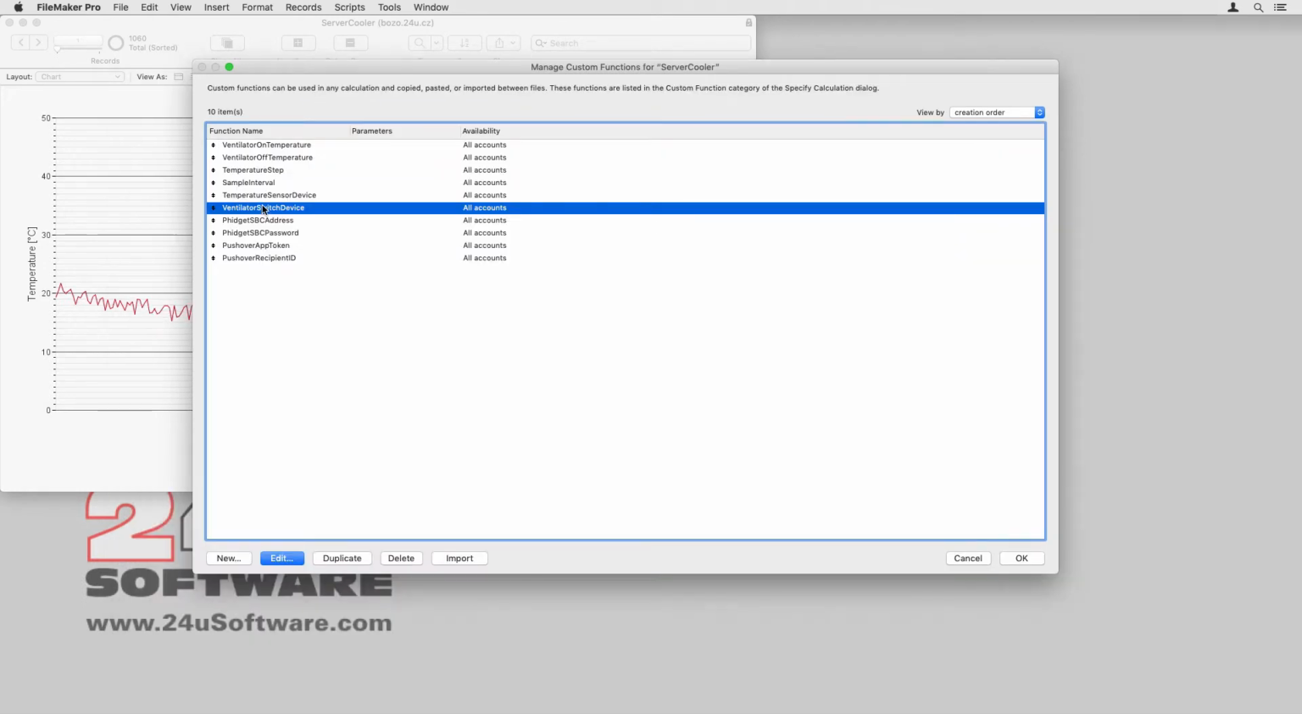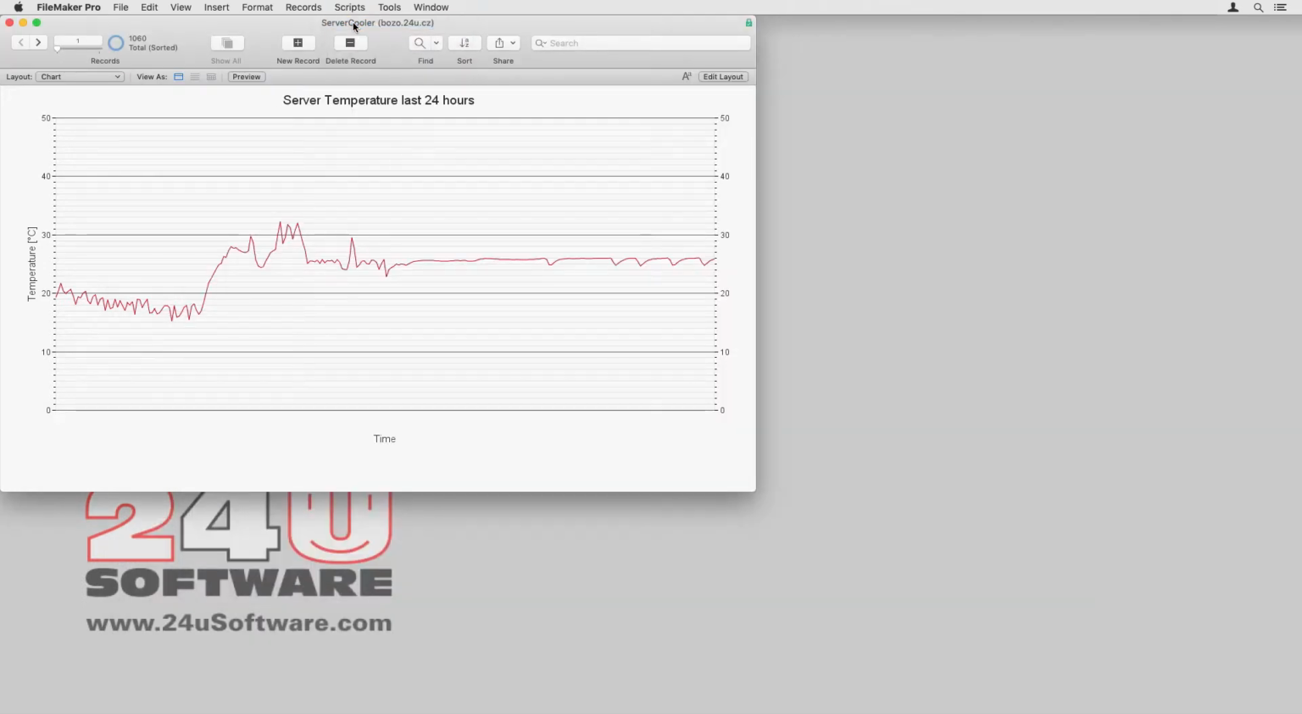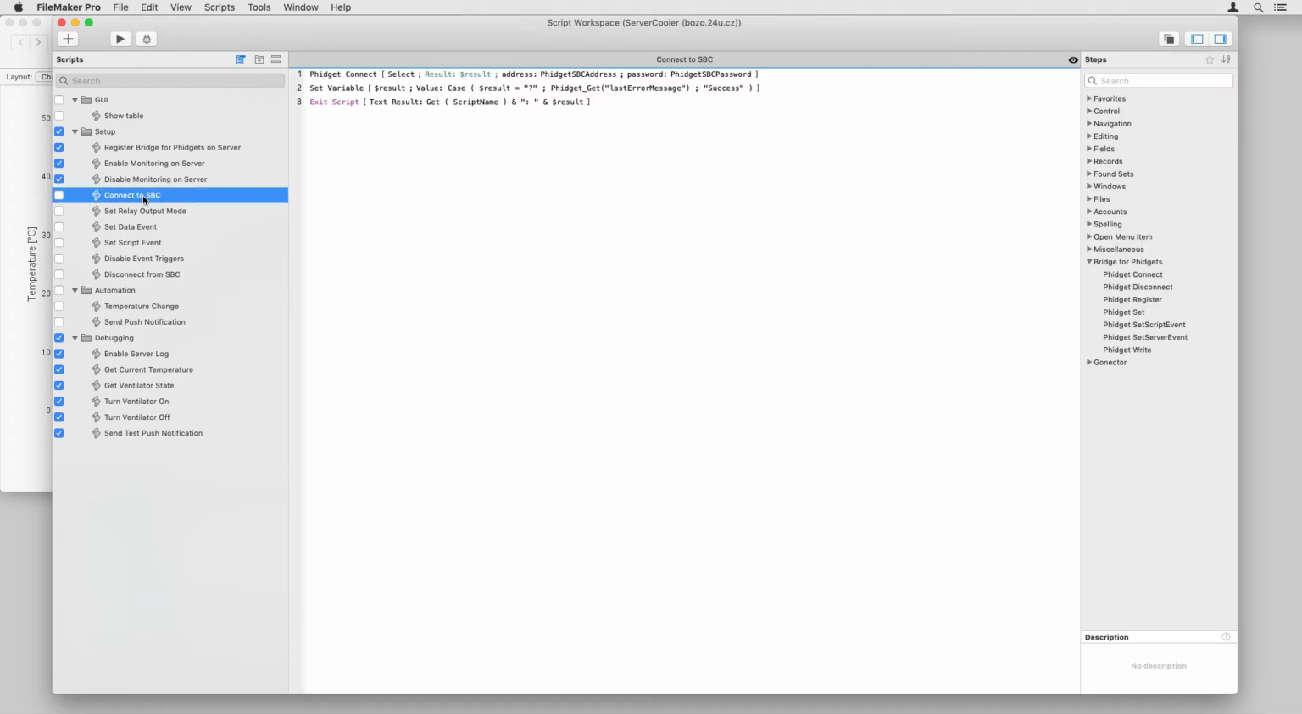The only piece remaining for the puzzle was adding a few scripts. I started with one to establish connection to the SBC. That is easily done with a single script step, providing the address and password of the SBC. It's always good to check whether any error prevented the connection. I decided to simply return it as a result of the script. My second script tells the SBC to switch the port number 5 to the digital output mode. This is necessary for being able to switch the relay to turn the ventilator on and off.